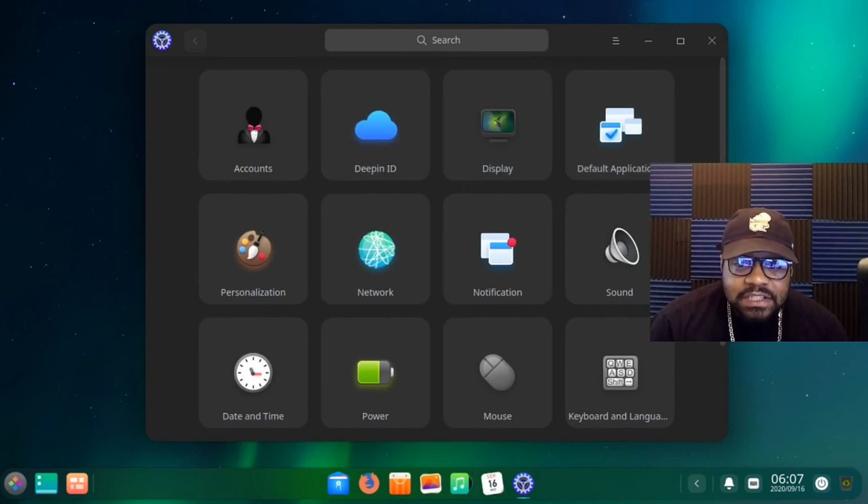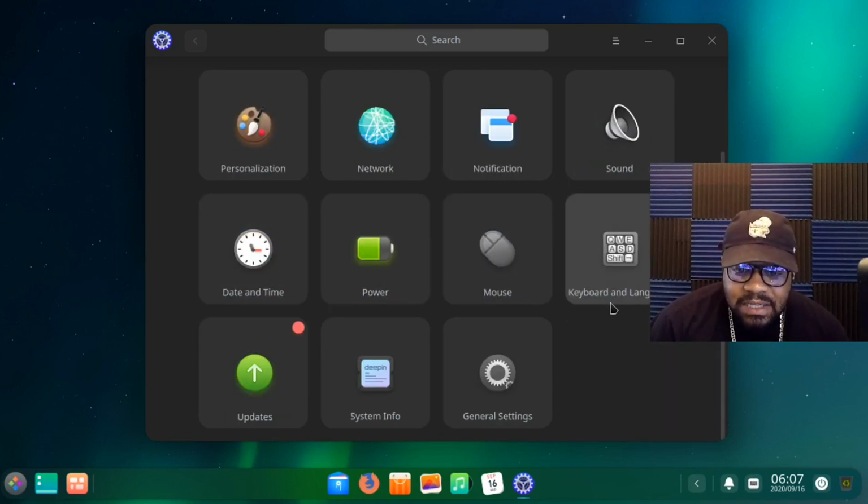But it's your typical settings menu. It's similar to XFCE, GNOME, all the settings menus. It's pretty much the same thing. You got your accounts. They even have like a Deepin ID, which I never signed up for. I don't know what it does. I'm assuming it has something to do with their community. So they have accounts you can set up. But then you can go into your display settings. It's basically all the settings for the system. You know what I'm saying? So you personalize, network, notifications, sound, all that good stuff.